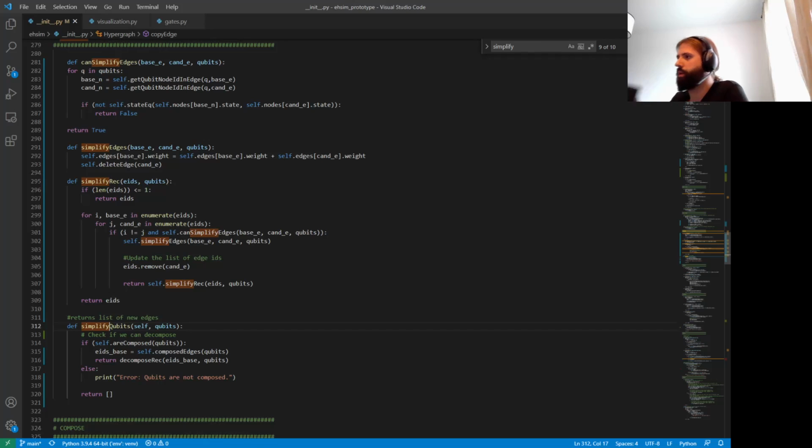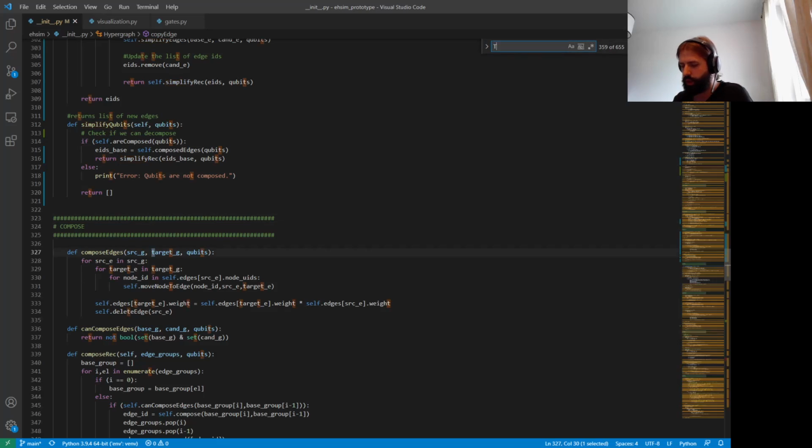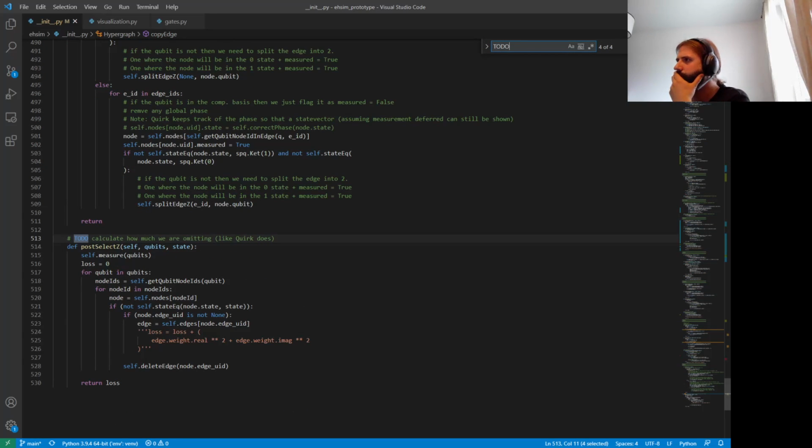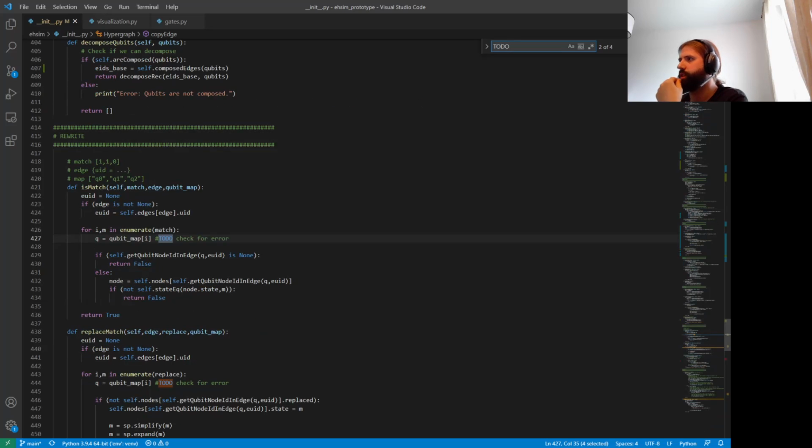Recursion is such a powerful concept, man. Are composed, get the composed edges, and then basically simplify recursive. Boom, it's the same concept. It's really the same interface, which is nice. I mean, all these will be hidden, kind of, right? So only the simplified qubits is the one that's going to be public. Look, I think I'm done. Boom. Okay, now let's think about the initialization now.